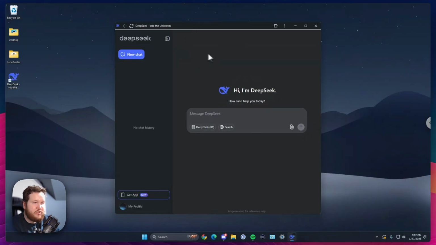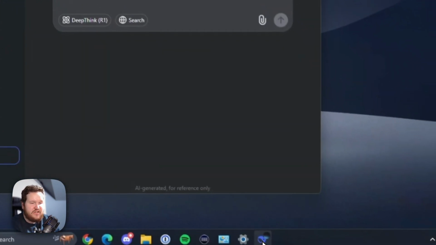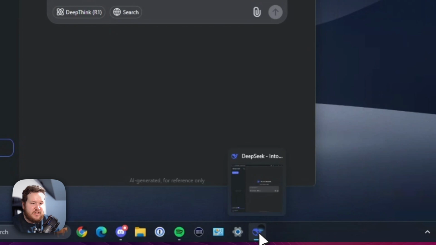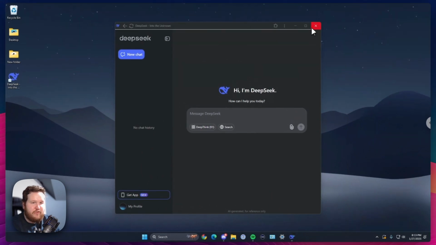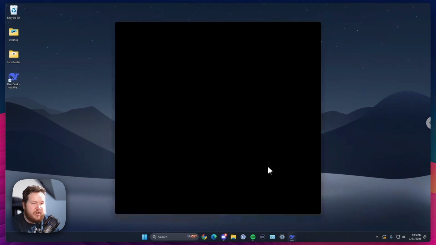And so what's cool now is we have an app specifically for DeepSeek that we can open up by going down to the taskbar, and we can see the DeepSeek app right here. Now we can actually go ahead and right click this and click Pin to Taskbar. So that way, if we ever close out of this, we can just simply open it up like so.